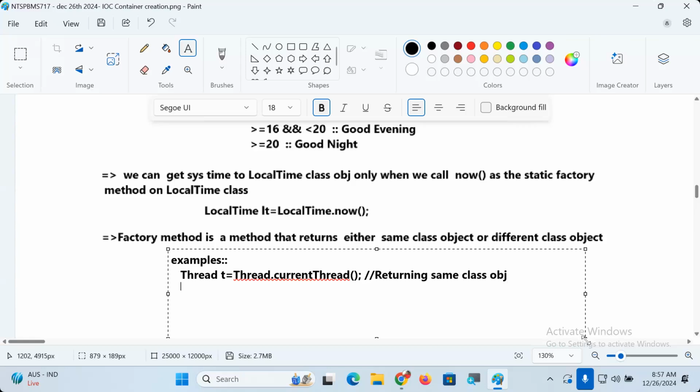Returning same class object. After that, what next, guys? String s1 is equal to String.valueOf. Okay, returning same class object. Same, returning same class object. This method belongs to String, also returns this.